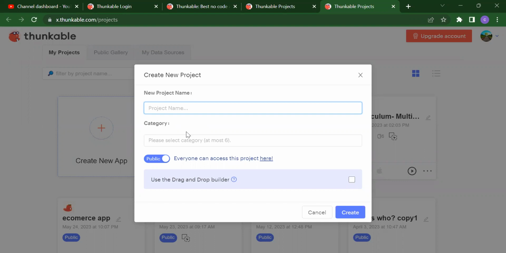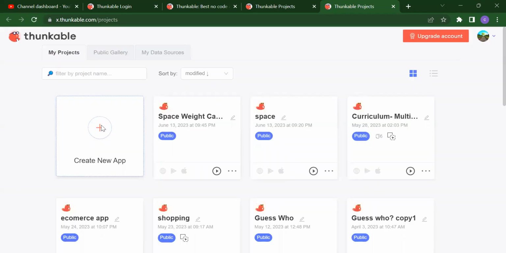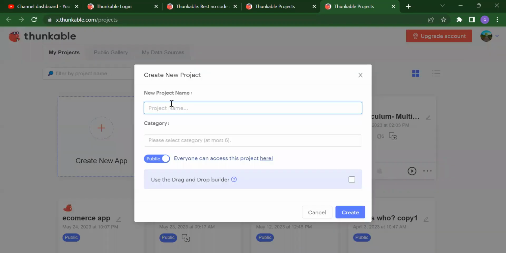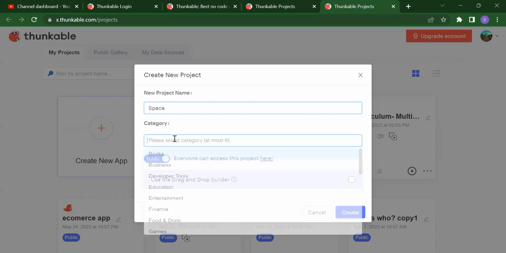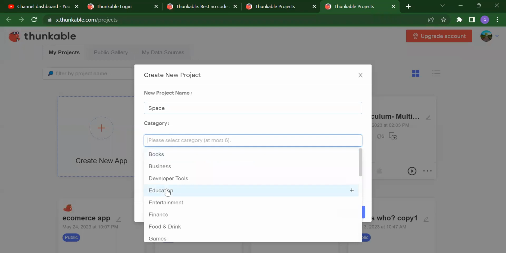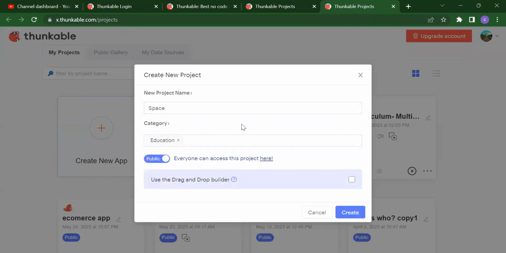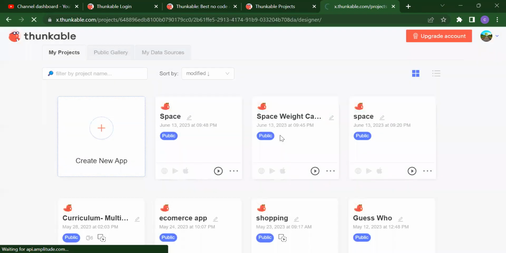Okay. After this, we need to just press on this plus sign over here. It will ask you to enter two things. The very first thing, we have to write our project name. Suppose I want to write my project name as Space. Then we have to select a category. For example, I want to select the education category, then click on create. It means we want to create a new project here.